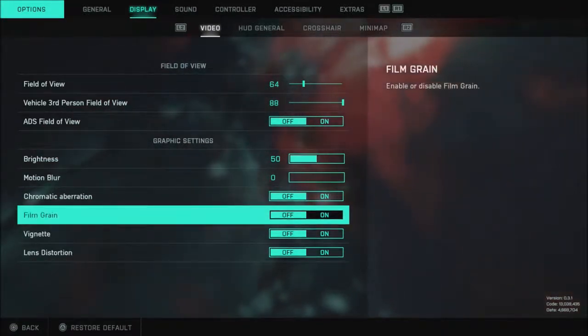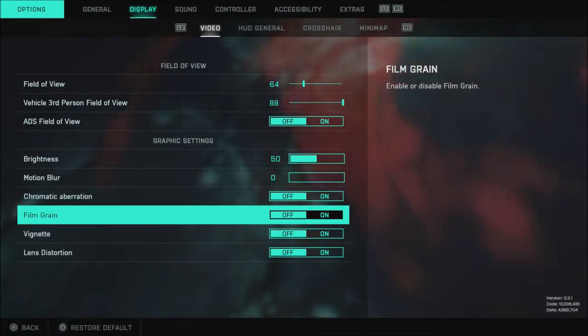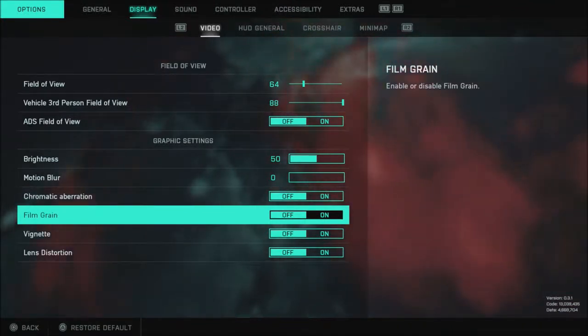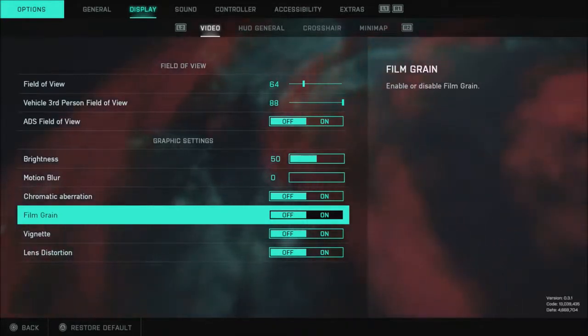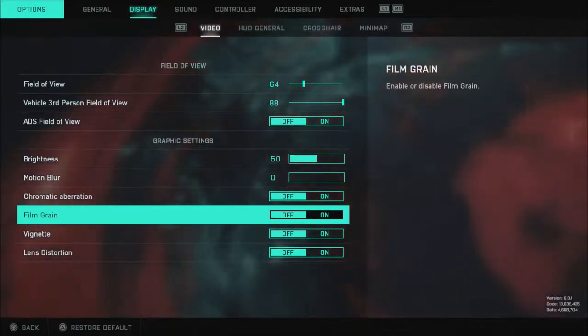In my opinion, those are not really good to have while you're playing multiplayer. Some of those might be good for a story campaign kind of mode. We don't have that in Battlefield 2042, and they're definitely not helpful in the game itself for playing multiplayer.